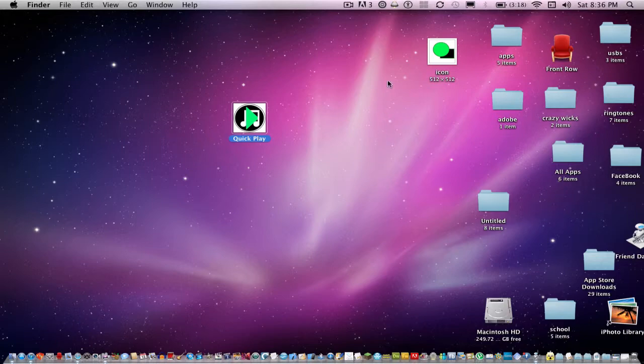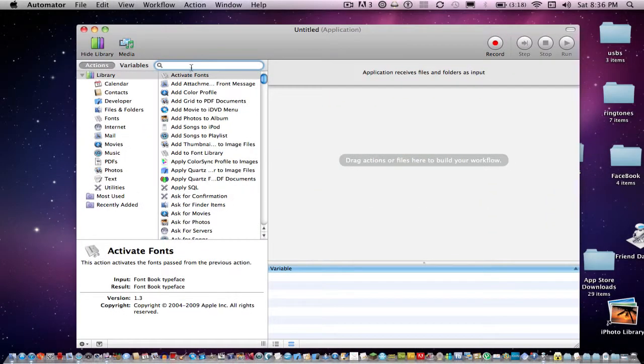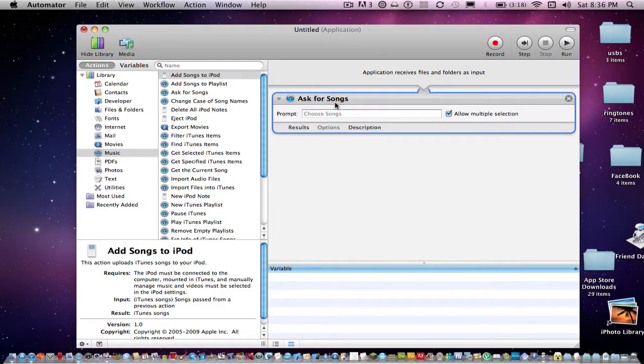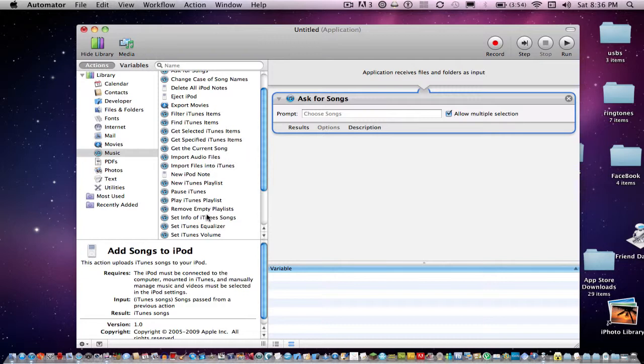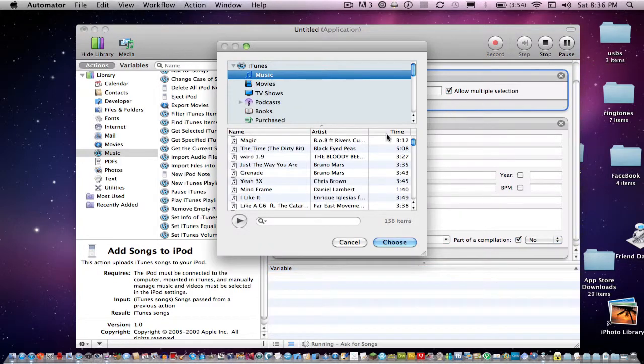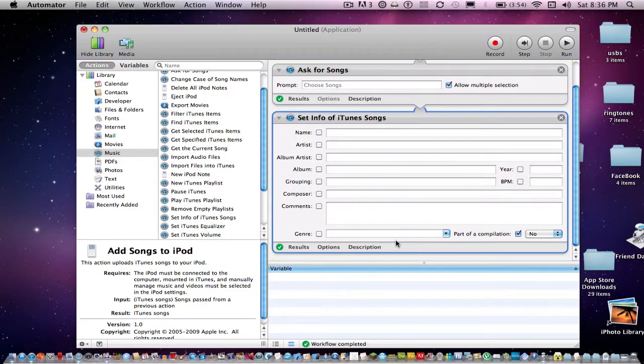Then in Automator we'll make something like this. So we'll ask for songs, so the user will be prompted to say what song they want to choose, and then they might want to set the info for the iTunes song that they want. So if we run this, we'll choose that. And then we'll be able to edit this and toggle with it.